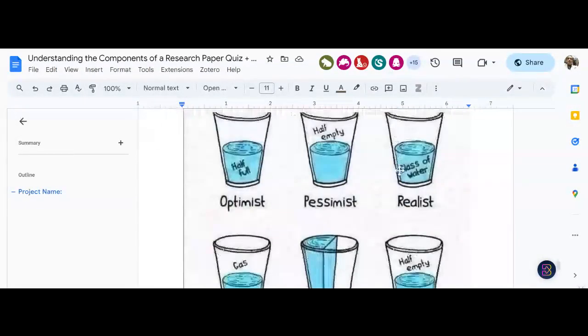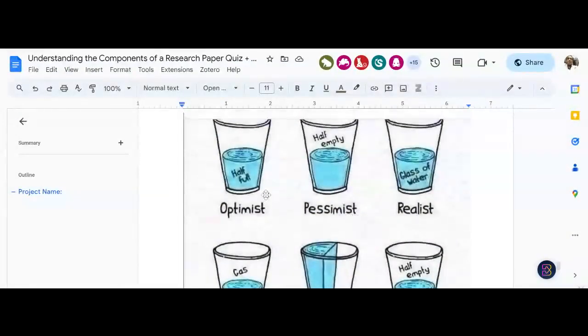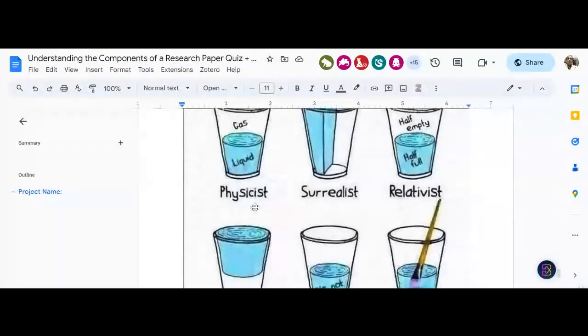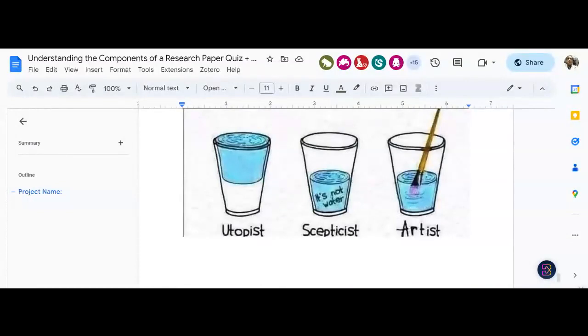So, guys, let's be here. Where are we now? Optimist, pessimist, realist, physicist, surrealist, relativist, utopist, skepticist, artist. You choose the best scenario for yourself. It's up to you.